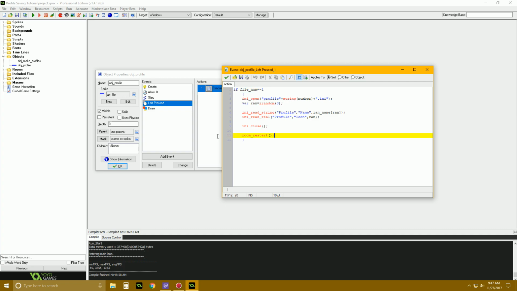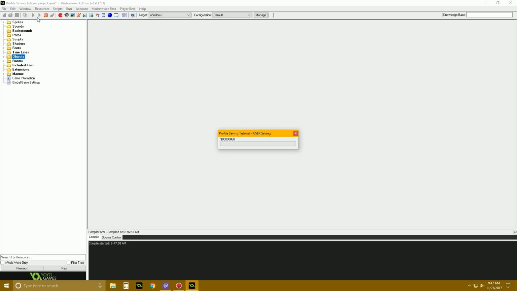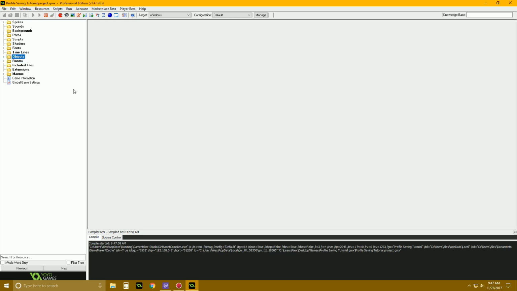Maybe it doesn't have time to do it. I don't know. Let's just take out this room restart thing and give it a try. Profile should be like that, random. I don't know, let's try it. Oh, that's debug mode. Yikes!